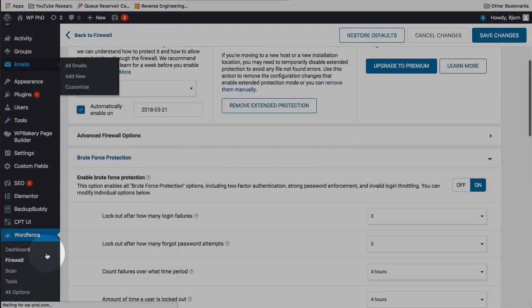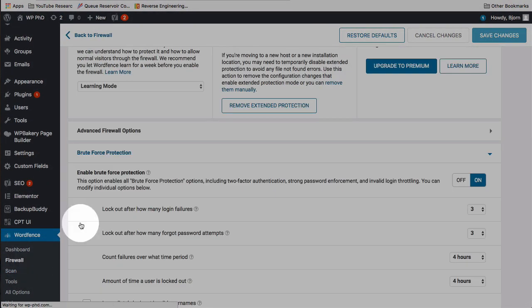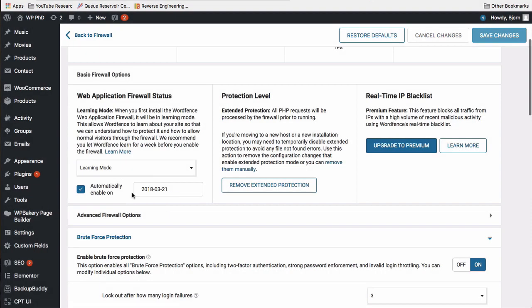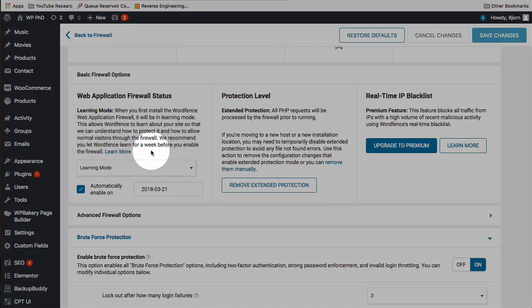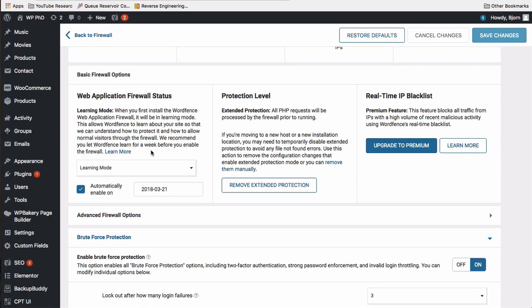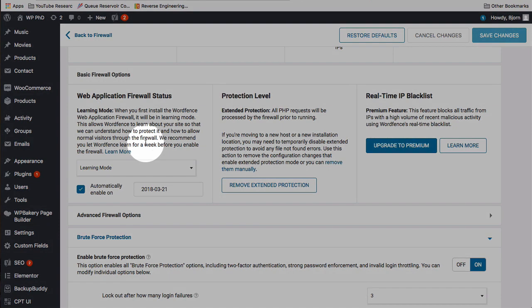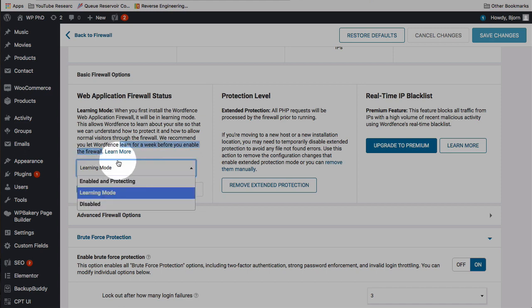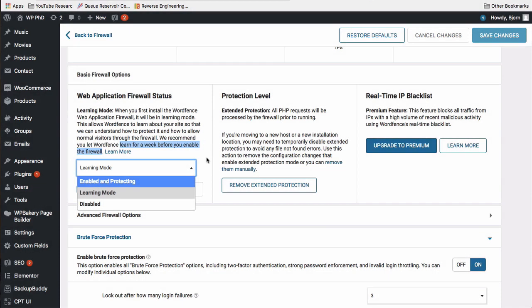And now, one more thing. When we first activate the firewall, it's in learning mode. Learning mode has a description right here. It allows Wordfence to learn how your site functions and allow normal visitors through the firewall, which is what you want, and then block the bad visitors. It says here you should have learning mode on for about a week before you enable the firewall, and you enable it by going to enable and protecting.